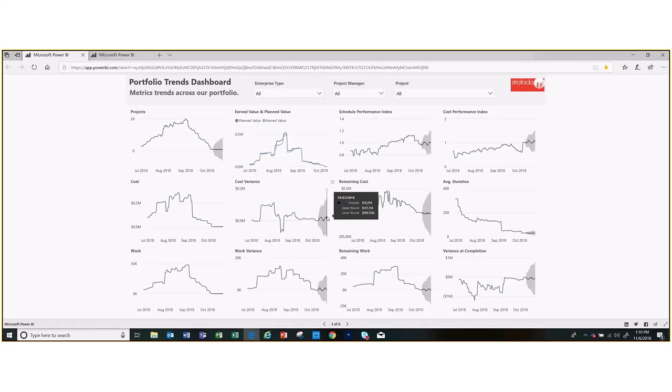So as a program manager, I might want to balance my funding from one project to another to cover some of these potential overages that are coming at me.